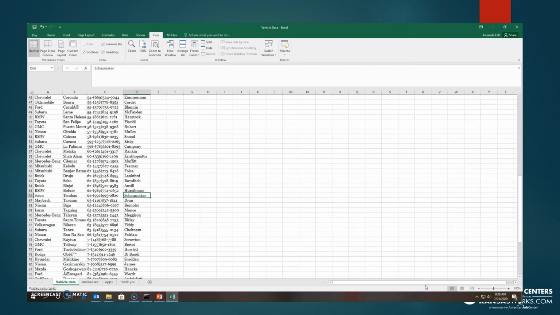Through this exercise again, we learned to sort alphabetically and numerically, to use the filter function, to freeze the panes, and how to use zoom.